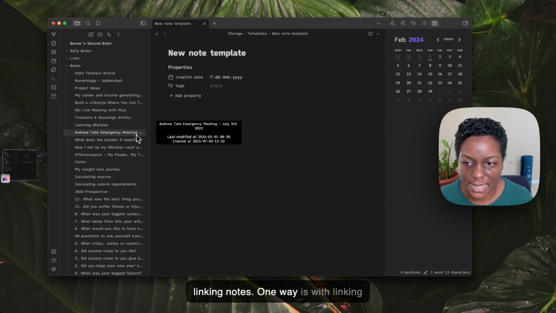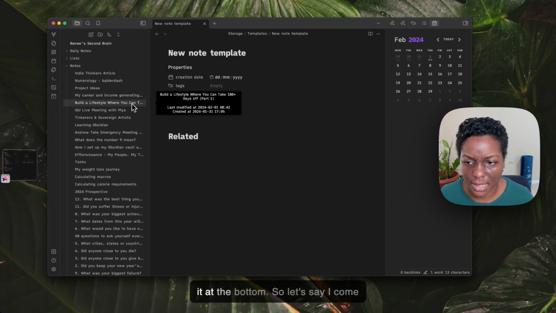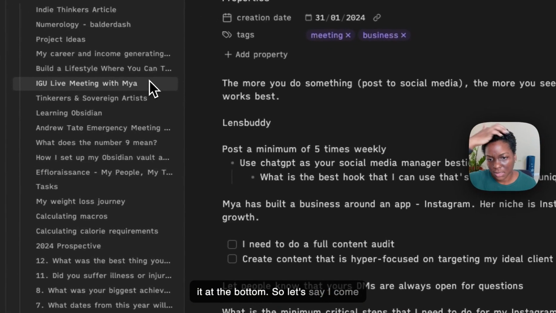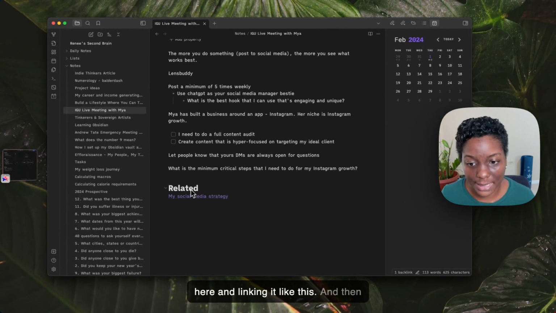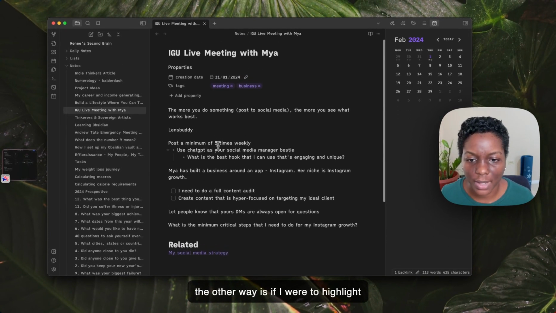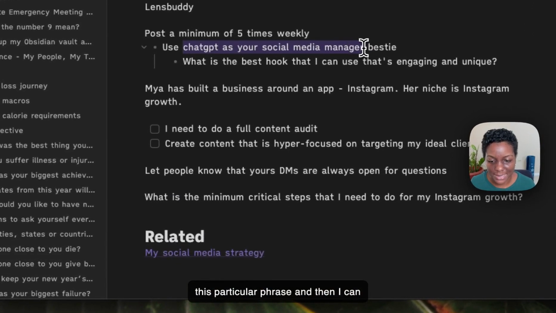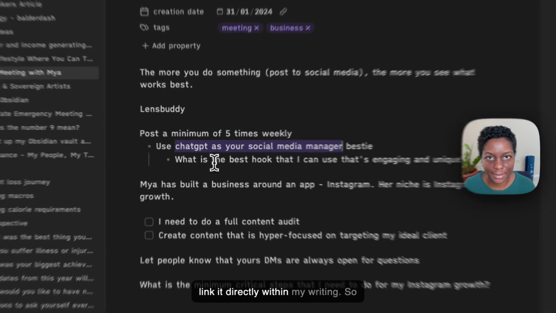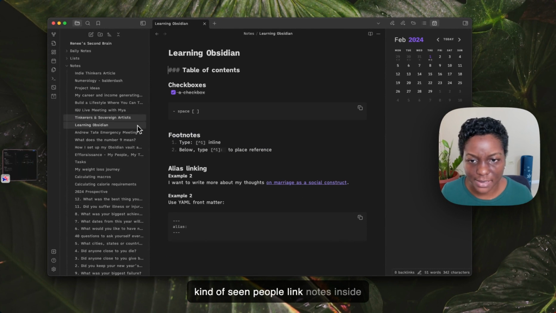One way is with linking it at the bottom. So let's say I come here and link it like this, and then the other way is if I were to highlight this particular phrase, and then I can link it directly within my writing. So those are the two ways that I have kind of seen people link notes inside of Obsidian.